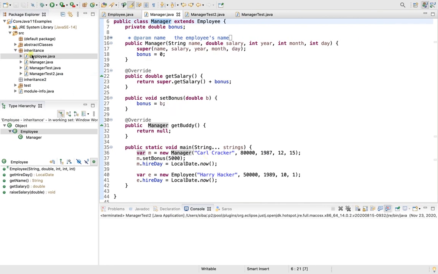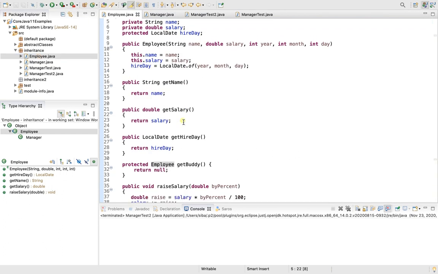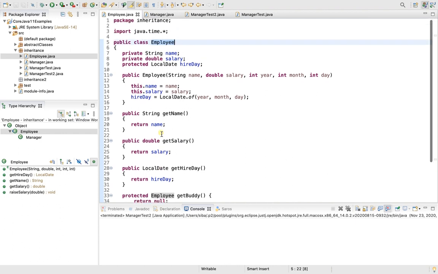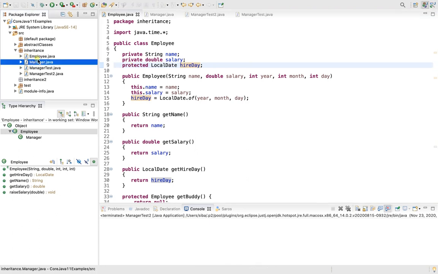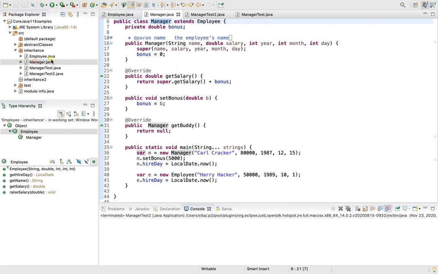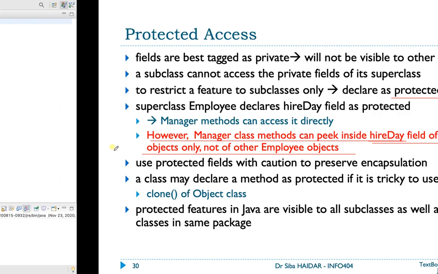Where are we? We are inside the package inheritance. We have the class Employee. Inside the class Employee, as you know, we made the hire day field protected. So now the class Manager, since it is a subclass of Employee, can access and modify everything about the field hire day. But what is the sentence in red saying? It says it can modify its own field and not those of the employee objects.